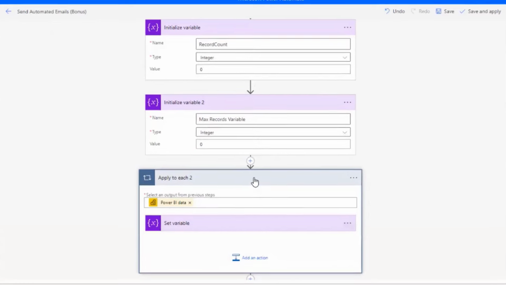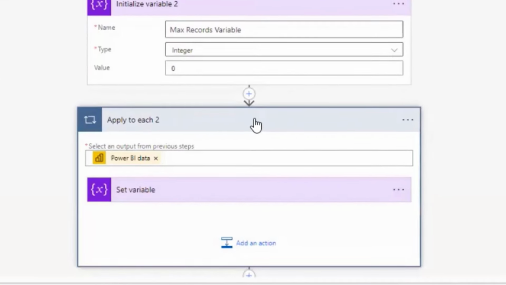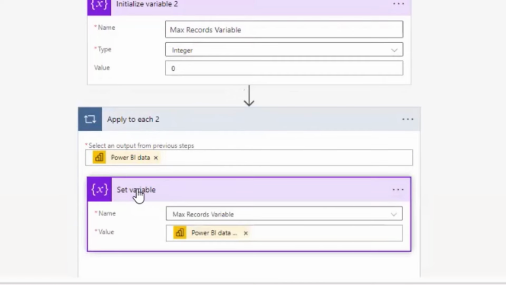And now I do another loop, very same thing. I loop through that same step, but instead of incrementing, I'm just doing the set variable, and here's my measure, that selected max records. All I'm doing is setting my variable here to the same value of that measure, whatever is selected. So it just loops through the same thing every time. But again, at the end, now my max records variable is set with that measure that I've created.